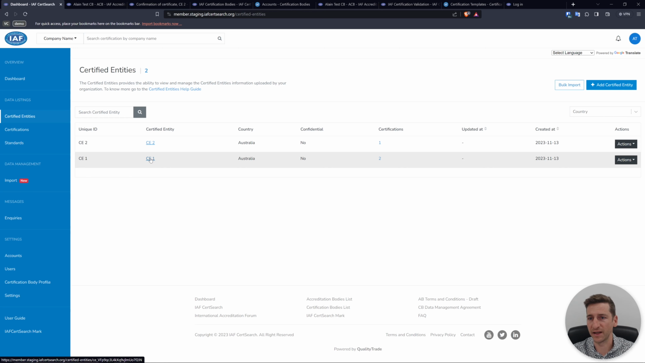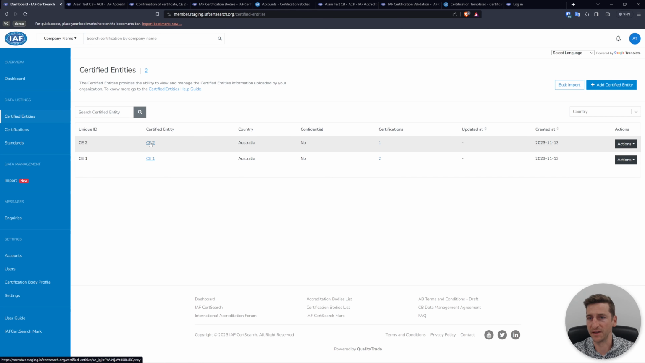So in this case, I see that I've got one certified entity and two certifications attached to that, CE1. The CE2 has one certification. And then we can look at all the details here, like the address details, etc.